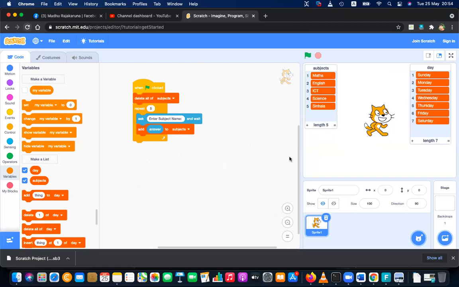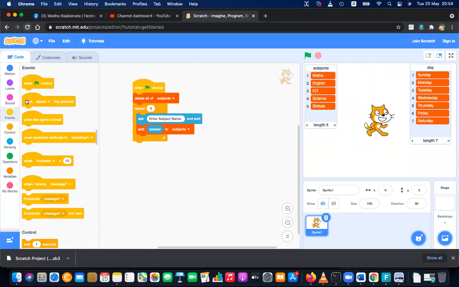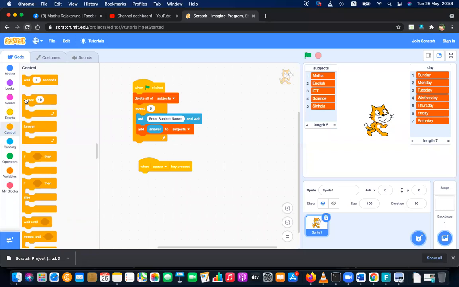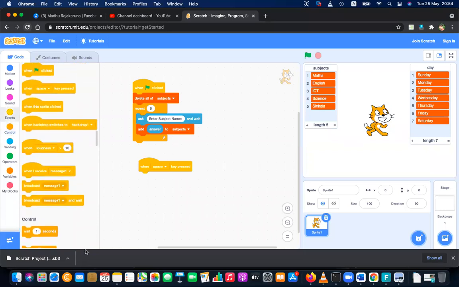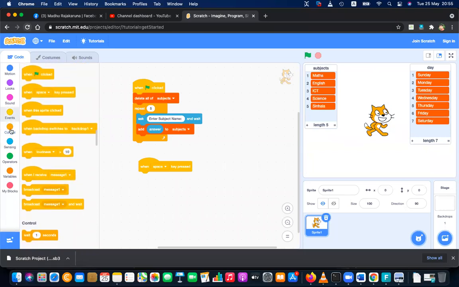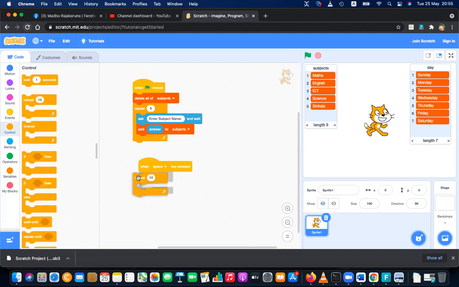And then what I need to print this. And I'm going to events. This time I'm going to use this space key pressed. And I'm going to repeat this for 7 times because I need to print this 7 times. Yes, control, need to repeat 7 times. What I need to tell the day.